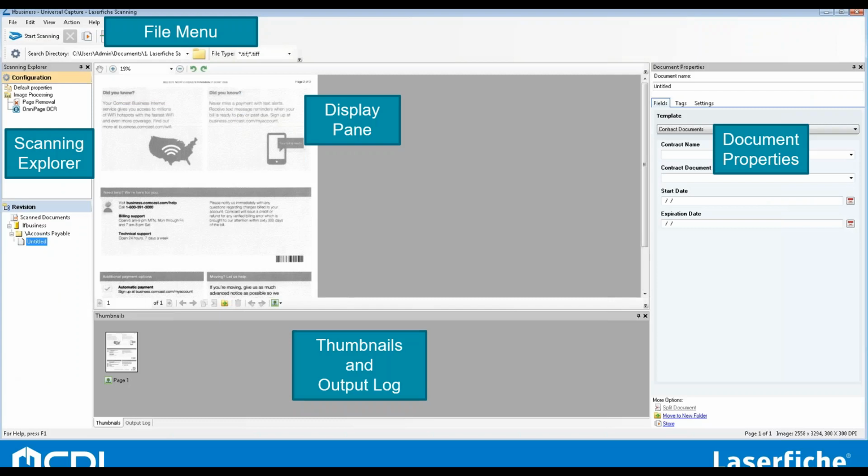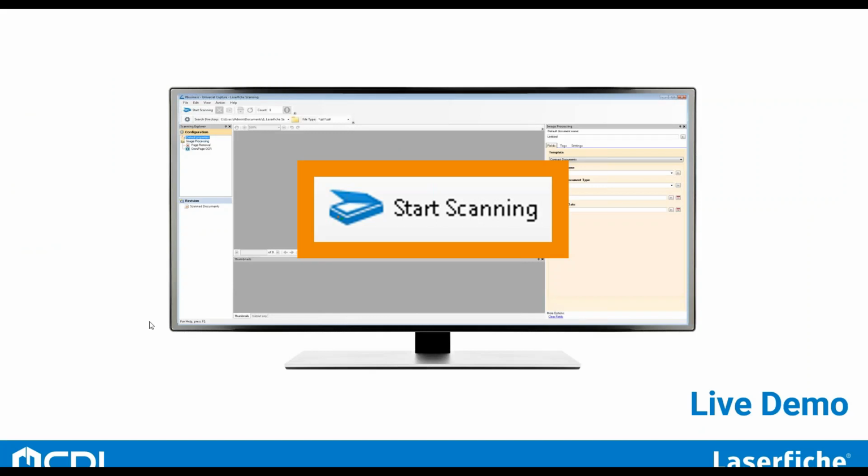So from there, we'll take a look at the different sections of the scanning menu. Once you launch scanning, you've got your File menu up here at the top, the Scanning Explorer window, which we'll dive into, the Display pane, the Document Properties, where you can edit metadata information, and then the Thumbnails and Output log for taking a look at what has been scanned. So let's take a look.